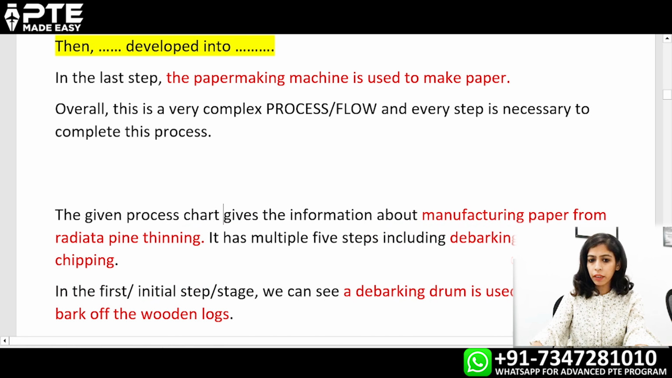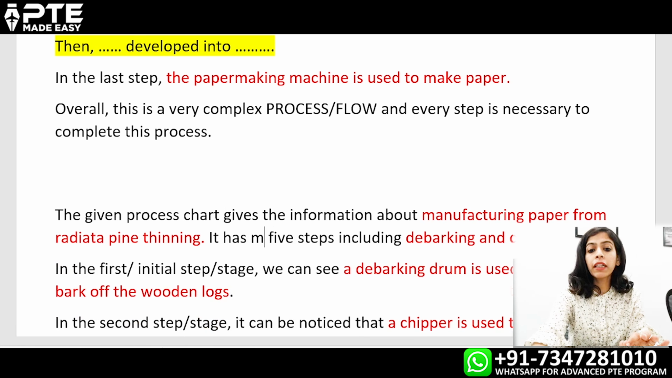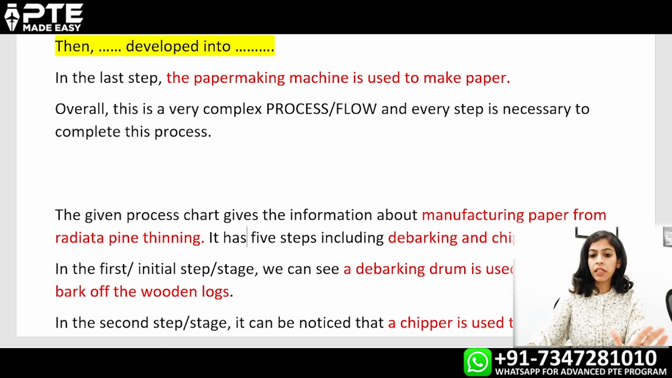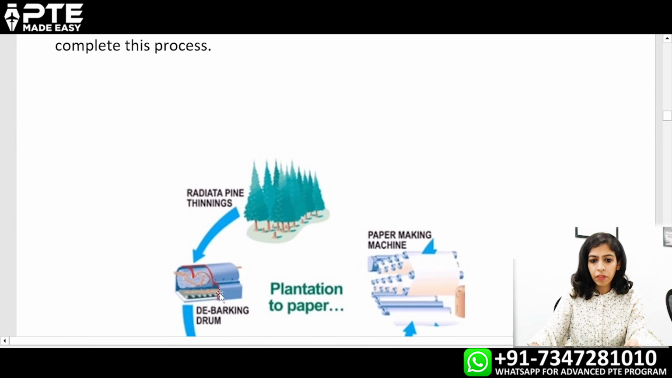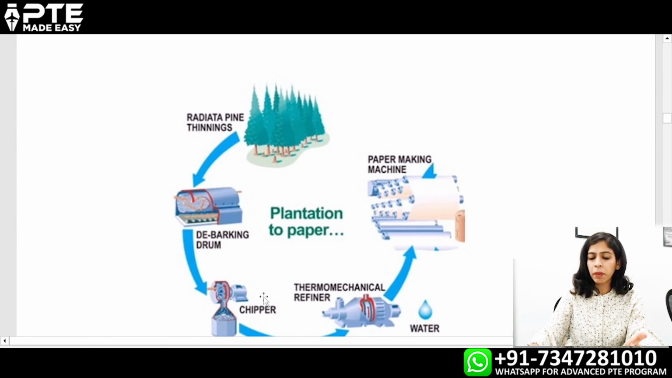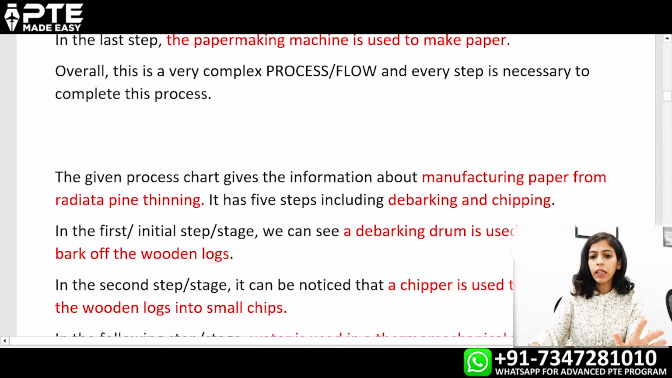This is what we read there. It has 5 steps, not multiple steps. We should write the number of steps it has. So it has 5 steps including debarking and chipping. As we can clearly see here, we have debarking stage and chipping stage. So we have written it including debarking and chipping.